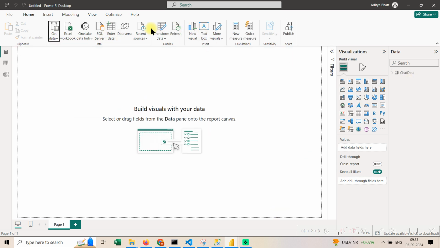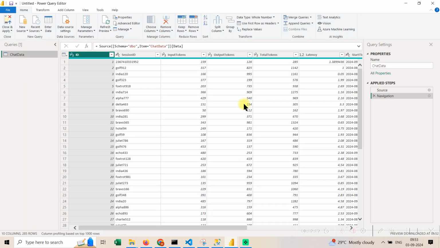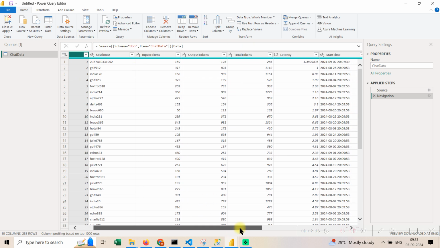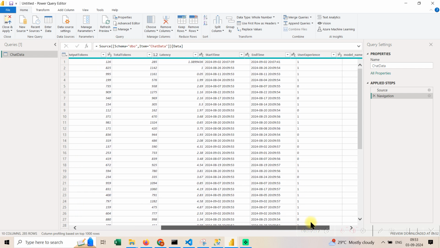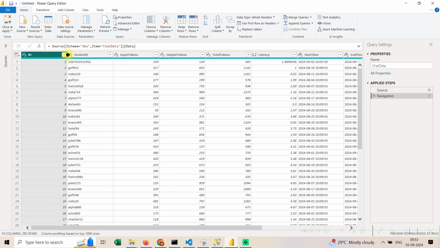The next thing would be, let's go to transform data and try to see our data set. So see guys, we have ID, session ID, input tokens, output tokens, total tokens, latency, start time, end time, user experience, and model name. Let me see if I can reduce the screen or not. Okay, not working, fine, no worries. So we'll go one by one. Let me make you understand the columns.